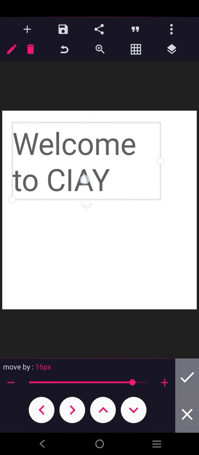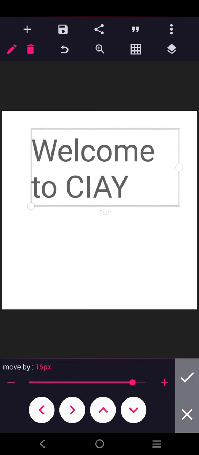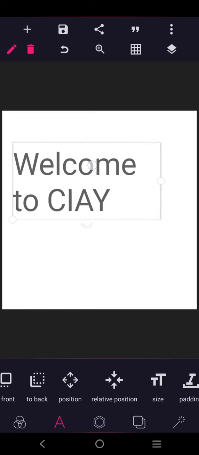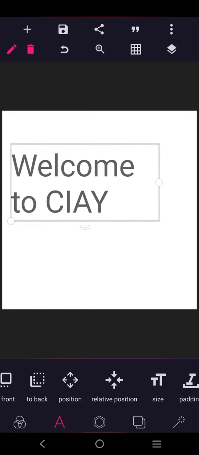Okay? To wherever you want the text to be. So you can also do that with this tool, which is the position tool. Okay? You can also do it with your own hands. Then this is the relative tool. This is alignment. I think I spoke about alignment in one of our classes previously.